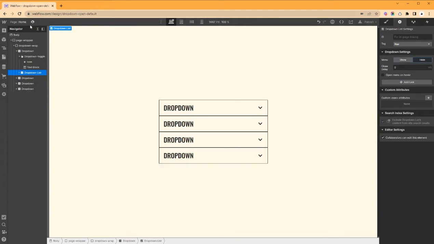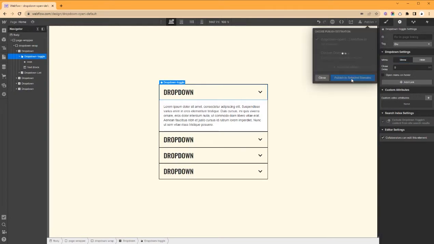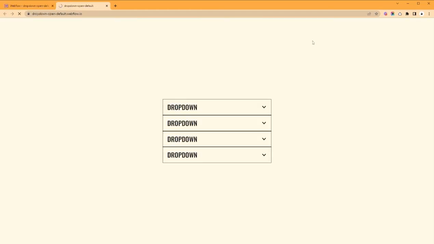So I'm going to hide that. And what we want is for the first one to be open on default. But if we publish this, we can't just hit show here in the settings and have it show up on default. There's a little bit of finagling we'll need to do in JavaScript. So see here, if I publish it, they're all closed.